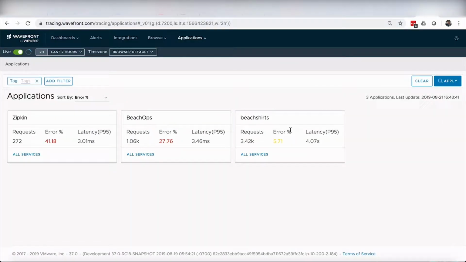When you go into traces in Wavefront, you see the list of applications. And for each application, there is a health score, basically based on how erroneous it is. Let's look at one of our applications, actually Beachers.